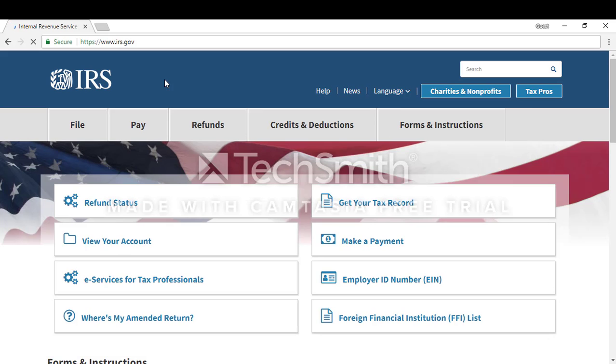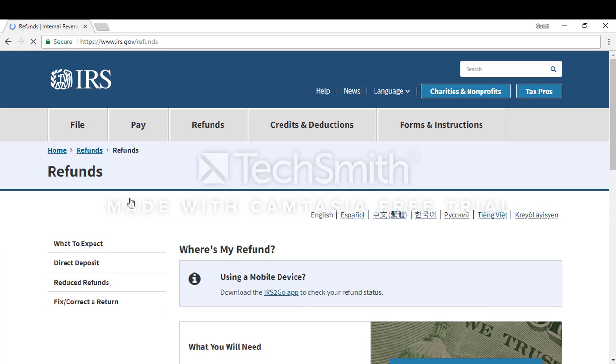Once the site opens, you'll see a few tabs. What you'll want to use is the Refund Status tab. Go ahead and select Refund Status.